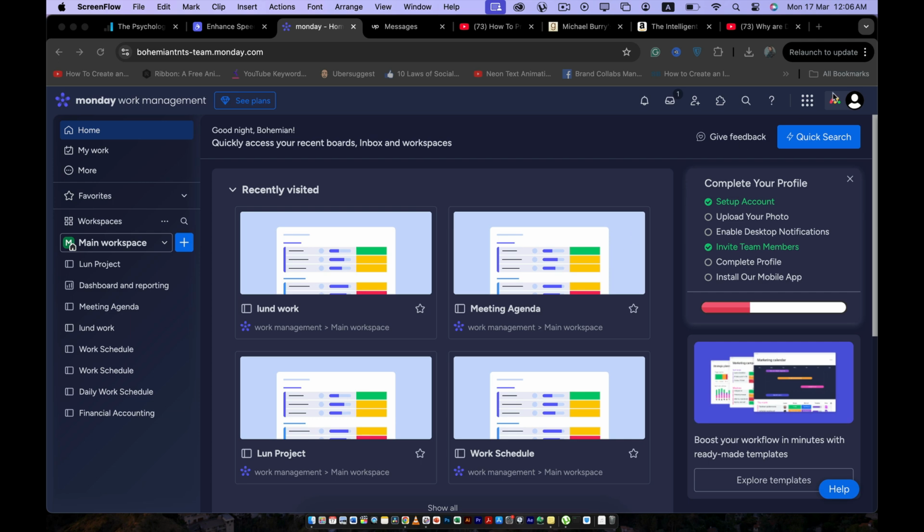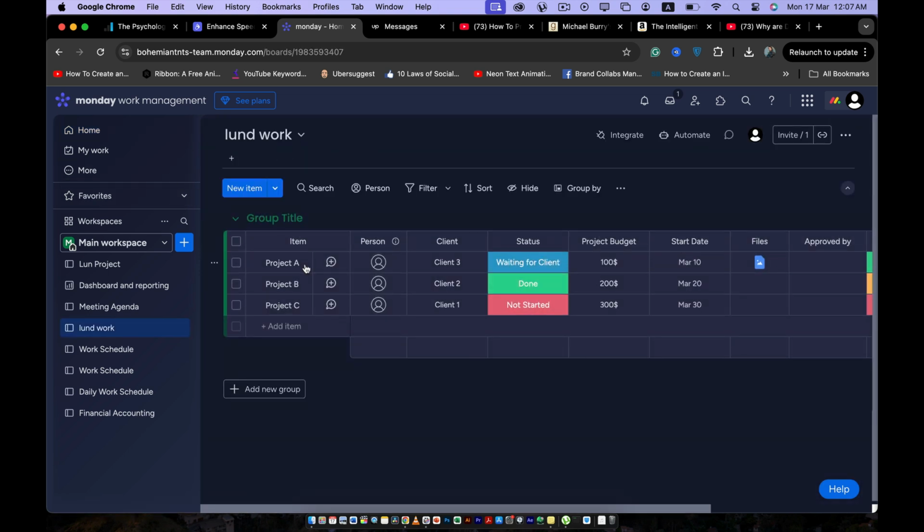So the first thing that you need to do is log into monday.com, and once you do it, you'll be redirected to the home page. Once you're here, you have to open the board that you need to take a printout of.